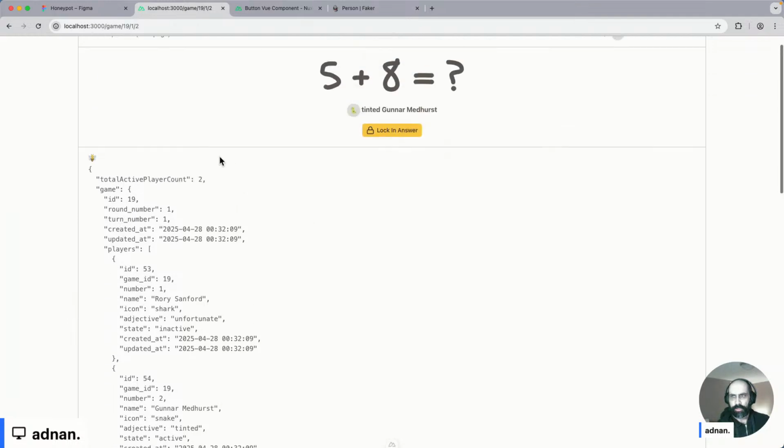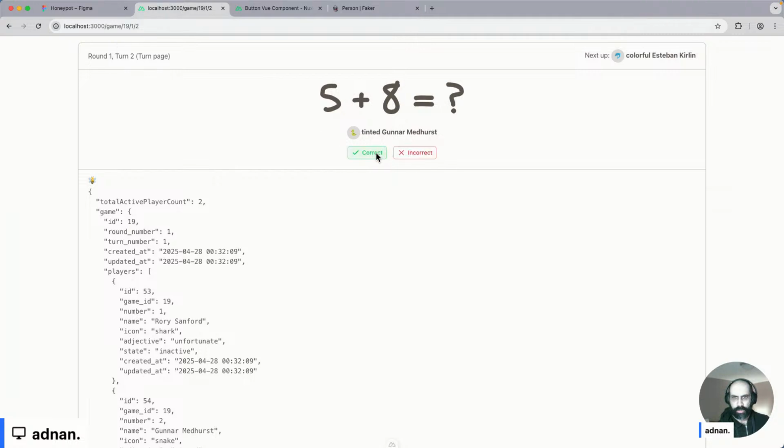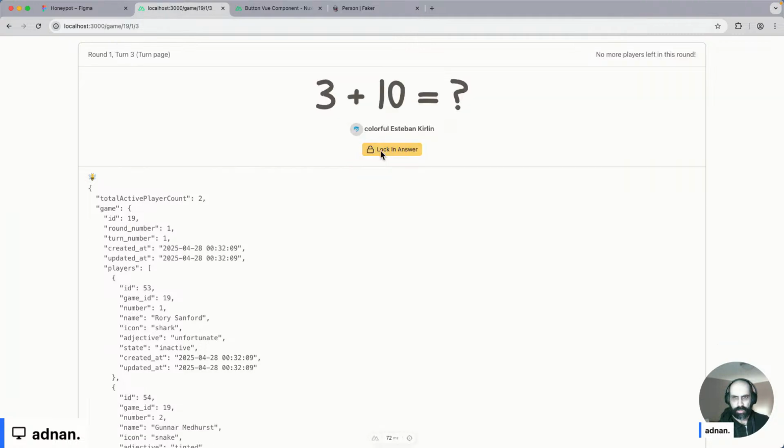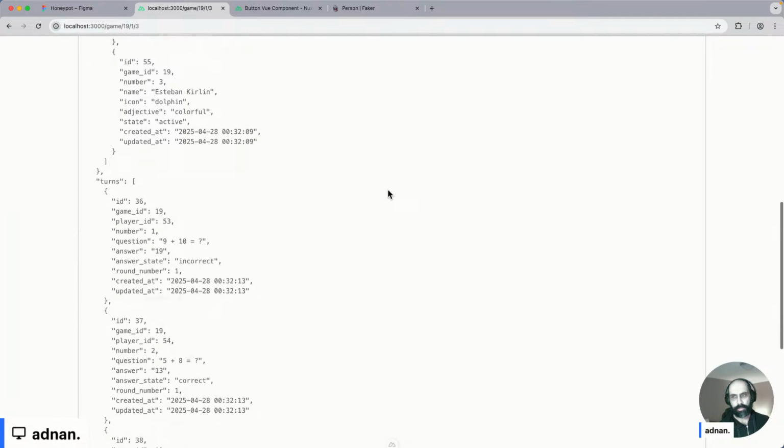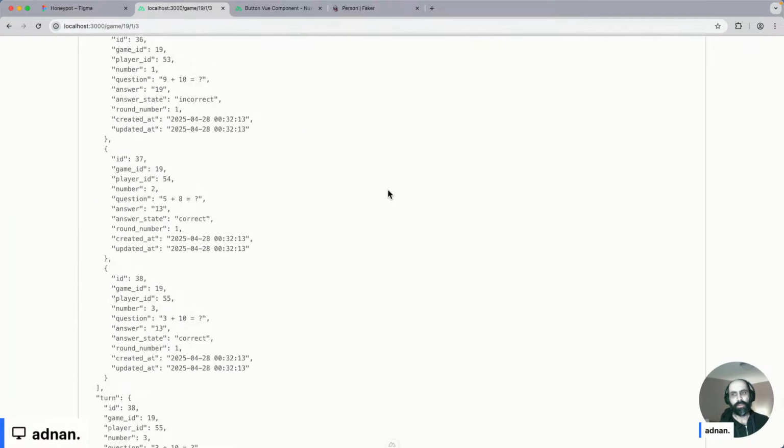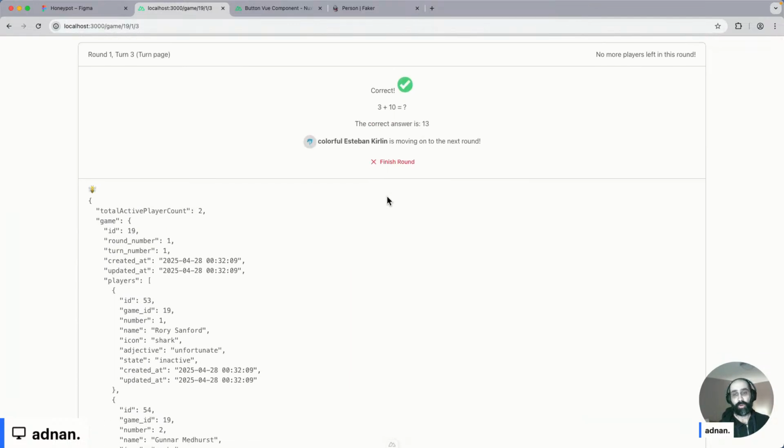Total active player count is 2. I'm still in round 1, and I want both of these to be correct. Next up, lock and answer correct. And now this correctly says finish round and not end game. Because all my turns are there, everything. No, I actually don't know. I don't know why it works, but it works.